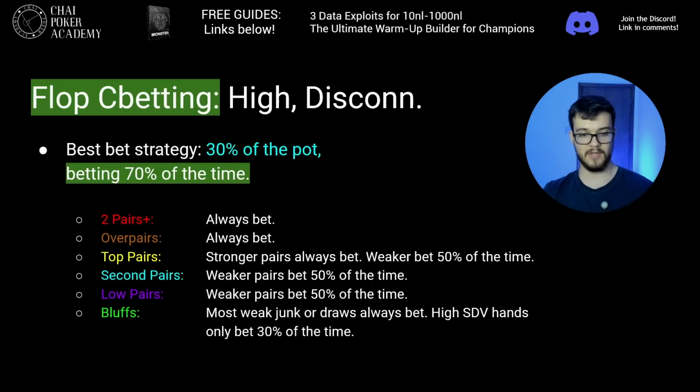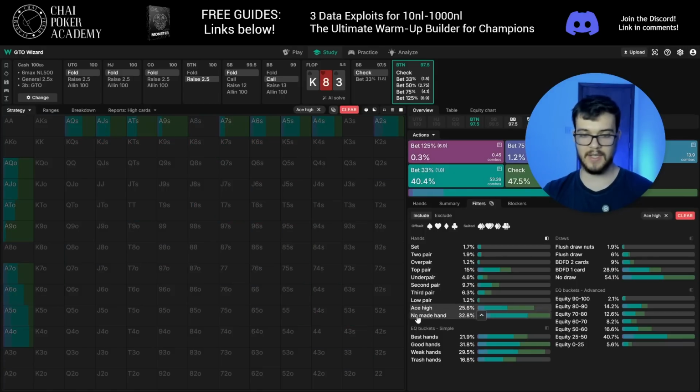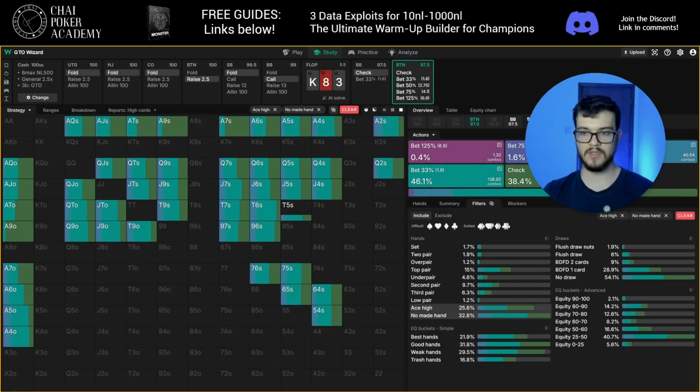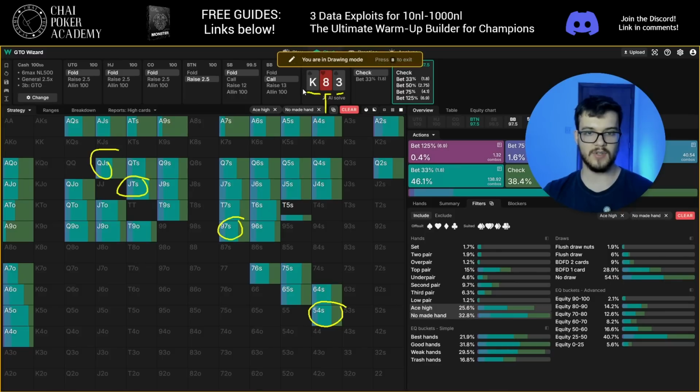Let's go back to our bluffs. Most of our weak junk or draws are always betting. High showdown value hands only bet around 30% of the time. Just selecting ace highs and no made hands, you'll see what I'm talking about. Anything that's pretty connected with either one of these cards is going to be betting a lot. So 5-4 is connected with the 3, the 9-7 is interacting a lot with the 8, the Jack-10, all these hands are interacting with the king, so they are betting very, very often.